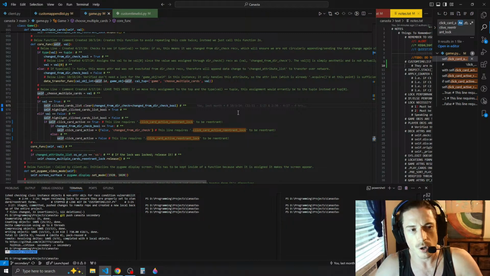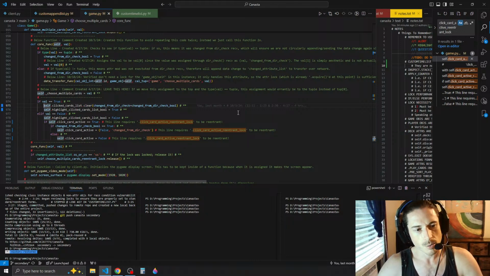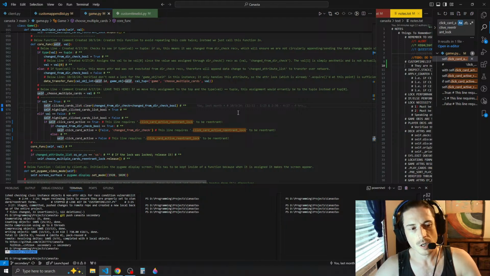So concerning these two, since we already made the click card active lock into a reentrant lock for another reason, we don't really have to review these two. Well, technically we still do need to review them at some point, because if this was to recursively access something, well, it would already be handled though, because choose multiple cards lock is already a reentrant lock as well. So if either one of these modified choose multiple cards, and since click card active is implicated in this, then if they modified click card active, we would need it to be a reentrant lock. But since it's already a reentrant lock, then we should be safe here as concerning click card active lock. So we actually don't have to check either one of these.